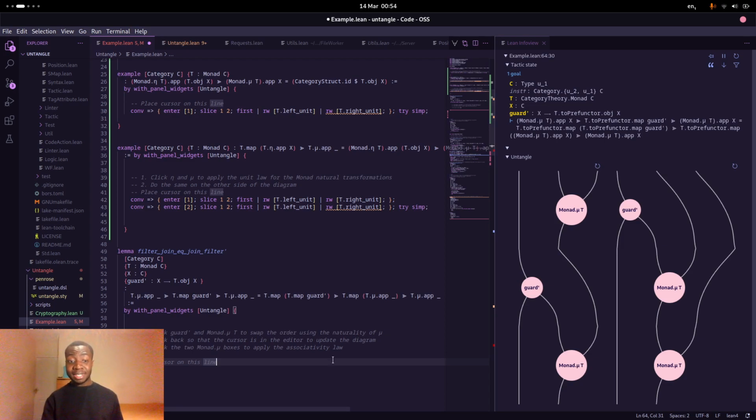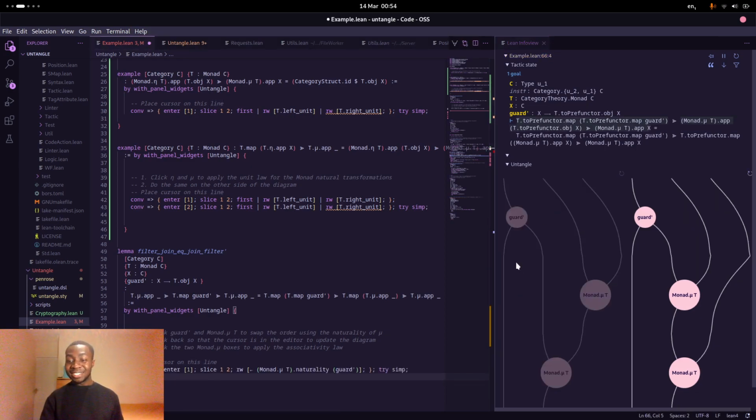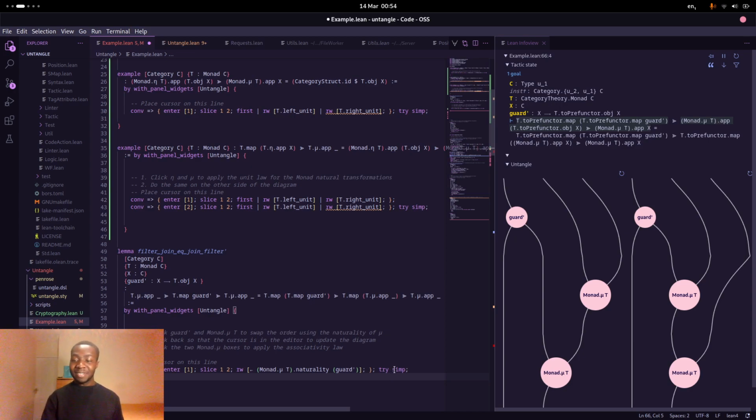mu natural transformation. So I can do this first by using the naturality of mu to swap the order between them, and visually you can see I can just pull up the morphism since there's no issue with doing that, it's like a string. And then it generates the tactic to do so, and I can rewrite the diagram as such, which generates the tactic above.